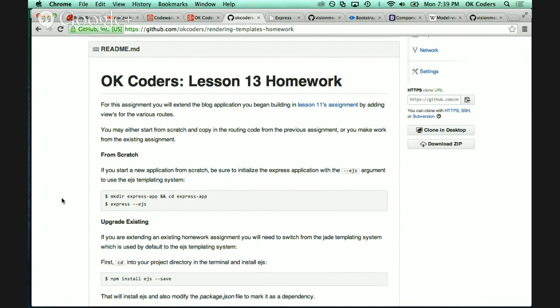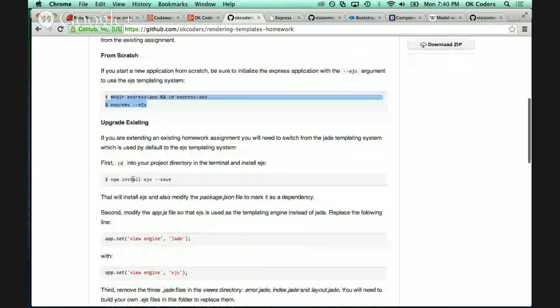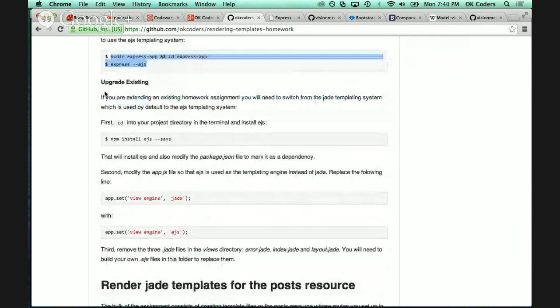Because GET requests will typically generate HTML. As I talk about here, if you want to start a new project from scratch, this is how you do it, with express, EJS, and so on. And then you can copy in the routing code that you wrote for the previous lesson. If you want to upgrade an existing repository that you've got to use the EJS stuff instead of Jade, you have to make some modifications.